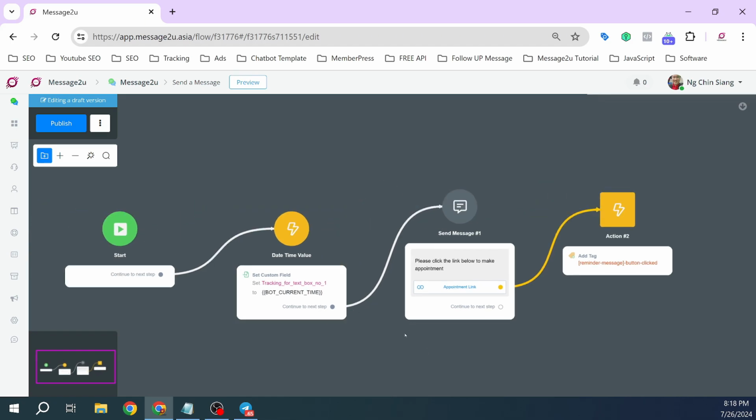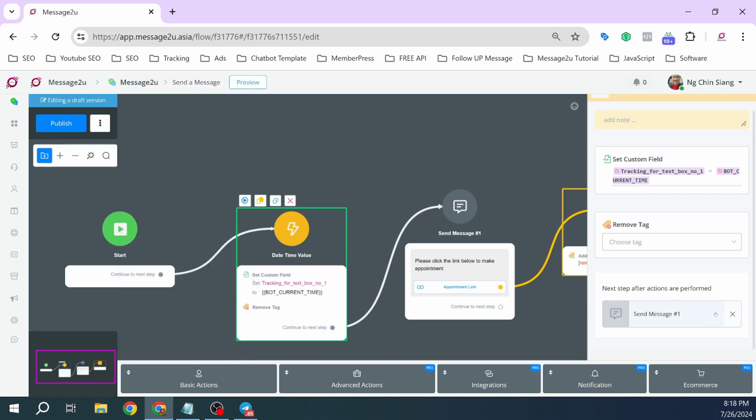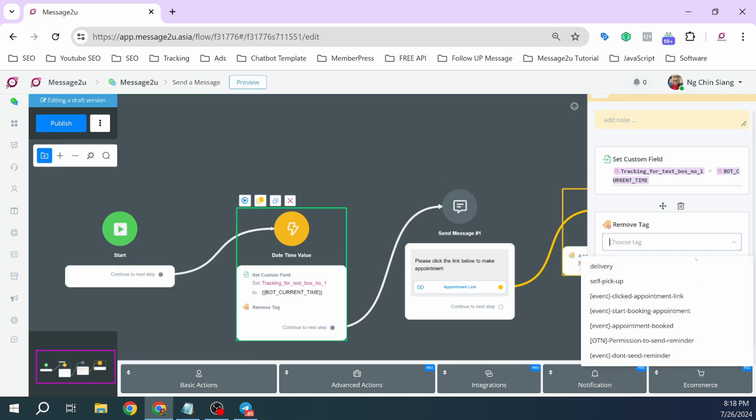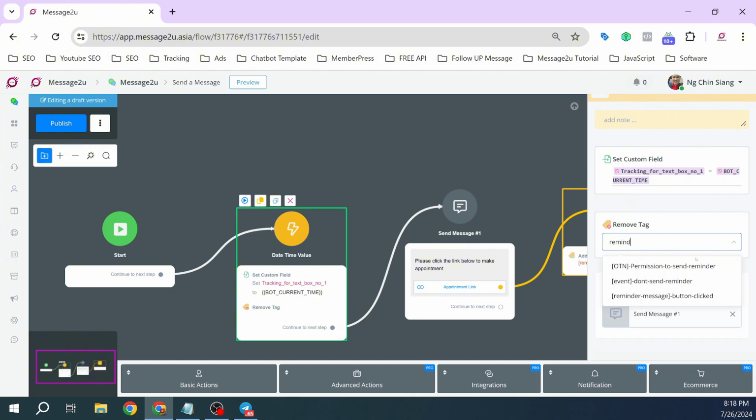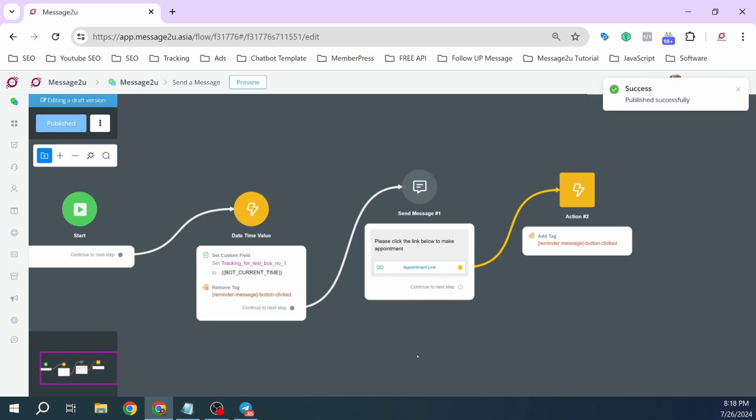So what about over here? We need to remove the tag here. Now we go over here, this one, DateTime Value, and go to basic action, remove the tag. Now reminder message button click. Alright, so now click publish. So what does that mean?